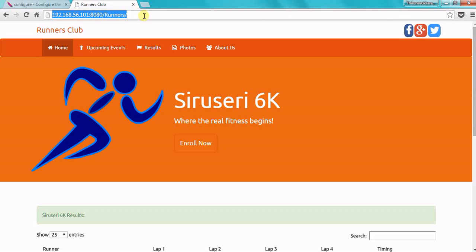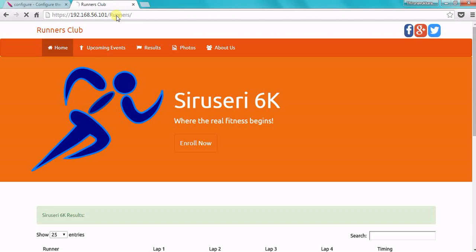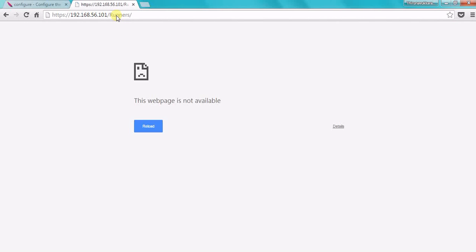Now I want to configure a secure socket layer protocol. The default port for SSL is 443, so I should access the website something like this. But this will not work, because we didn't configure it for this. So we are going to cover how to access your website over SSL in this session.